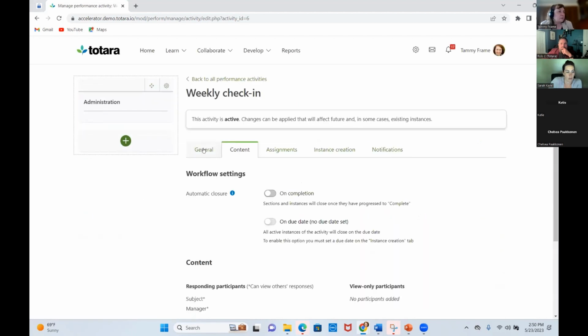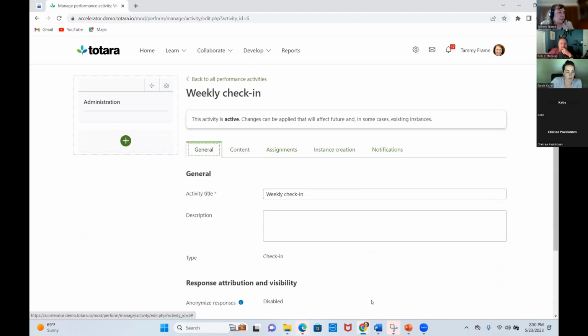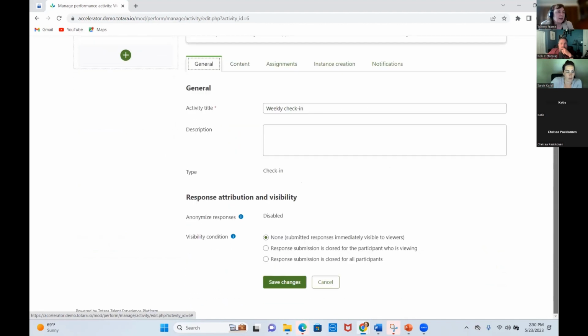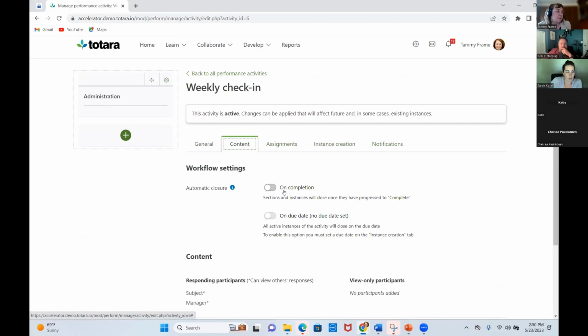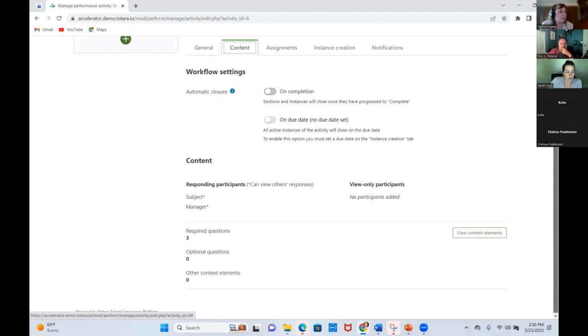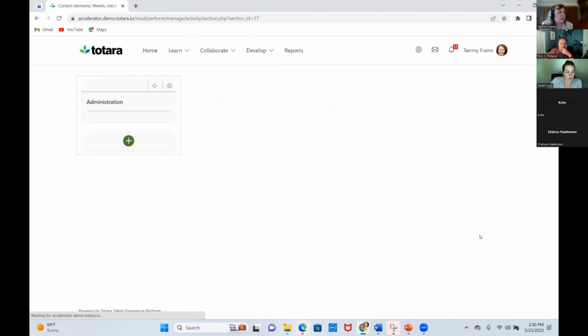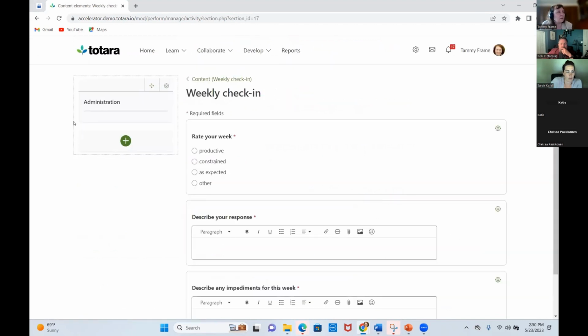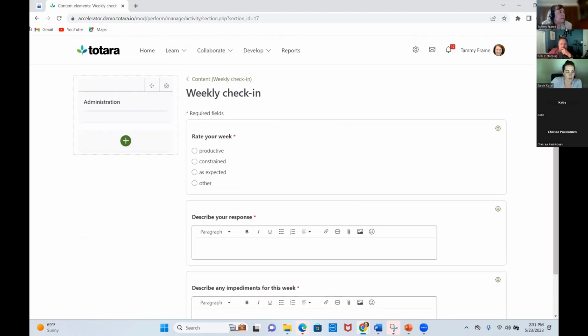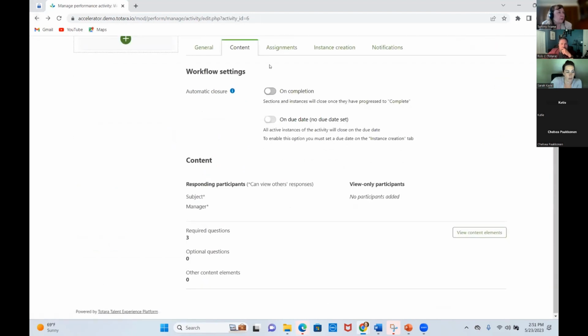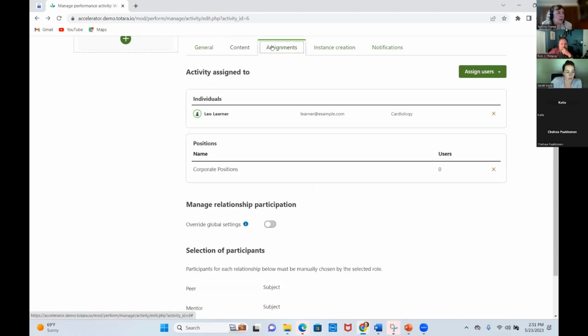And I didn't even create this one, somebody else did. So you would name it, things like that. Then you add your content, and you could say, like, when they complete it, it's closed, for example, and you can view the content things. So there are different question types, like SurveyMonkey. They had some open-ended and one where they pick. And so this is like a pulse check. It looks like somebody created.